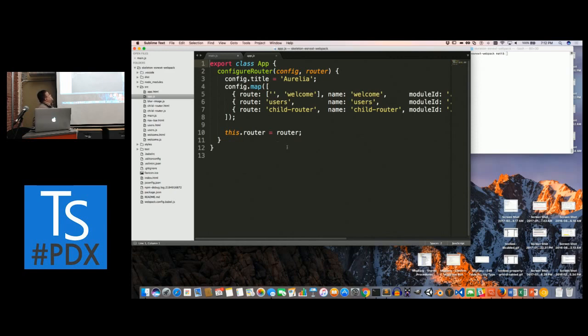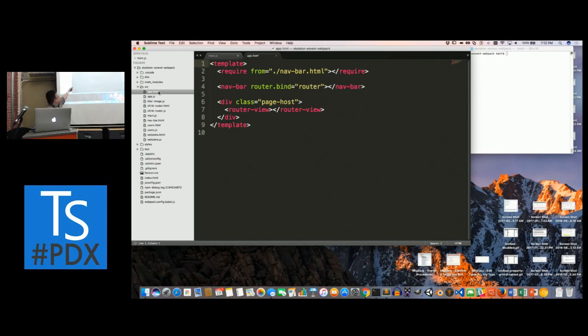So when you have an app, or when you have your root, the root has the ability to configure a router. You don't have to. If you remove that function here, it just never calls it and it never assumes you have a router. The way a router works, though, is you have to have something called router-view, and this is a custom Aurelia element, and that's how it handles the routes and the routing mechanism.